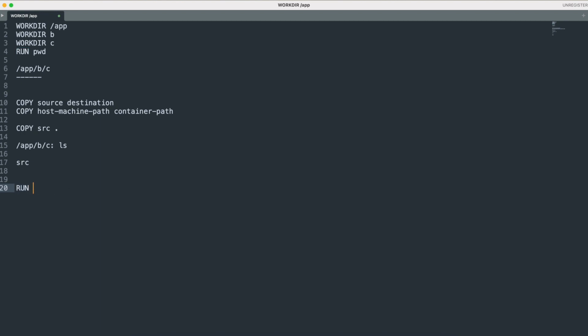And if you want to change the shell, you can choose to do that. For example, if you want to use bash instead of sh, you can choose to run the command like this. So this npm i will then be run on the bash shell instead of /bin/sh. I hope that clears up the RUN command.